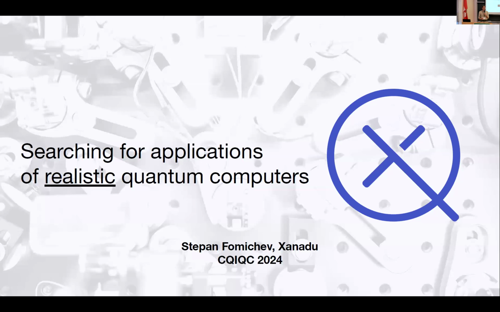As introduced, my name is Stepan Fomichev. I'm a member of the algorithms team with Xanadu, and I'm very grateful for the privilege to CQIQC, to the Fields Institute, and to all the organizers to be able to talk to you today about our search for applications of realistic quantum computers.